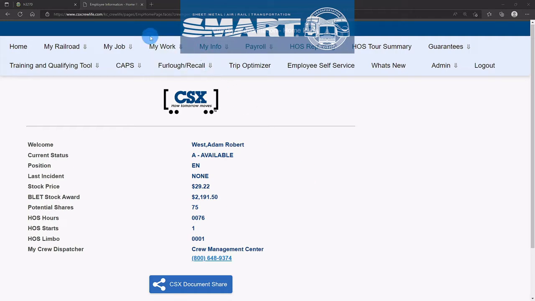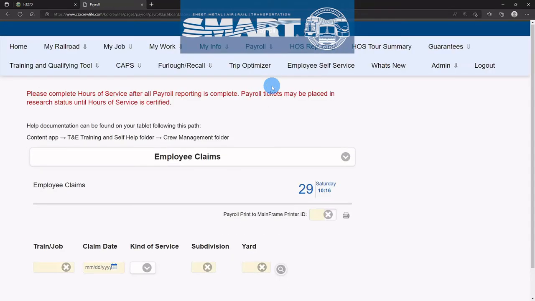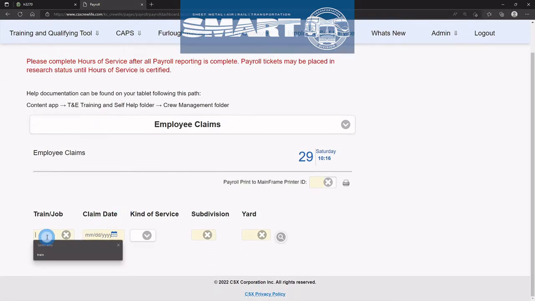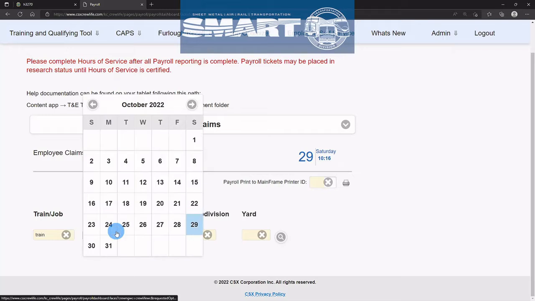Okay, we're going to go to crewlife.csx.com, bring up the Crew Life site. I'm going to go to the payroll tab, payroll claims. And in the train/job ID field, we're going to put in the train. And the claim date for Lafayette will always be a Friday.